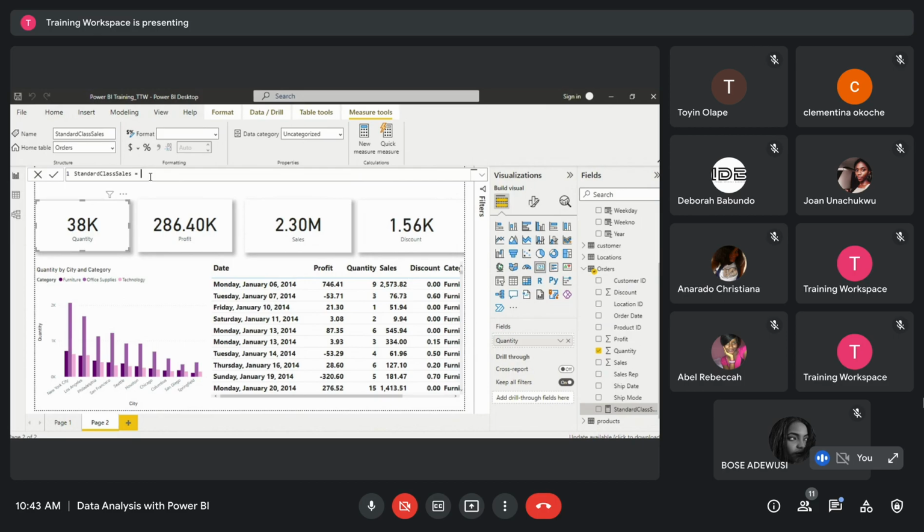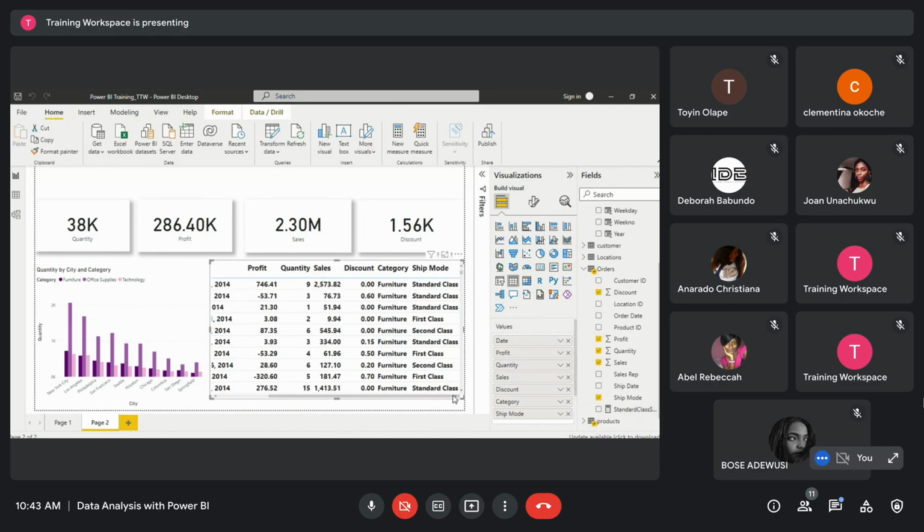Now the calculate function will sum up everything, it will aggregate everything and filter by your expression. So for instance, let's say we are summing up sales, it sums up sales and filters for ship mode equal to standard class. That's what the calculate function does. But the sum x function is an iterator. It will go through every row and apply your expression, getting each value and storing it in a temporary memory before summing it up.